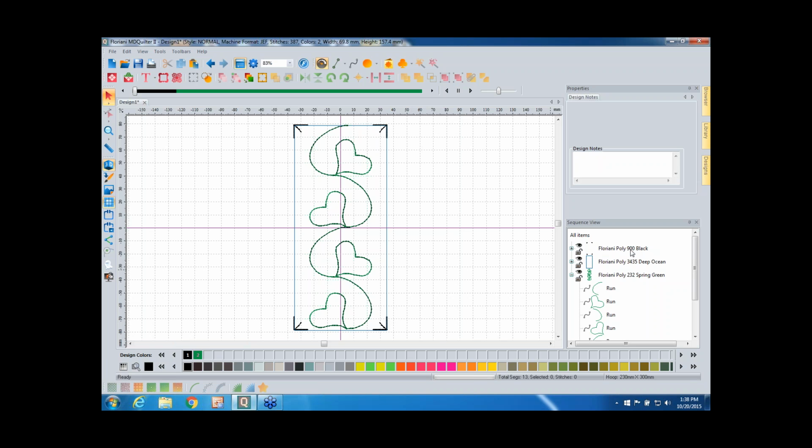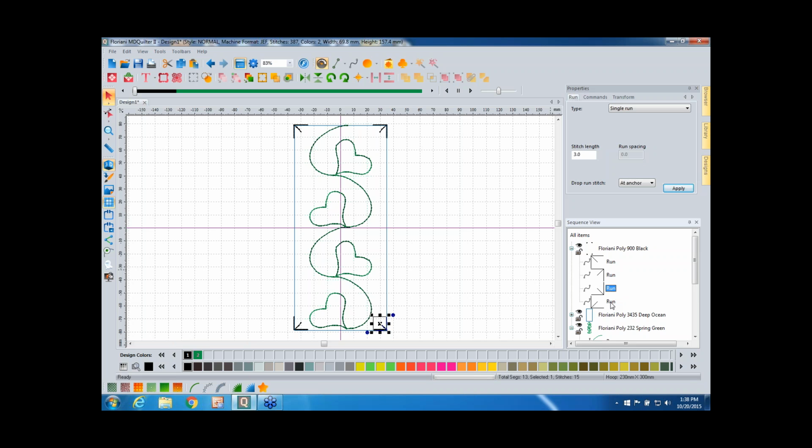So if you come over here to the very top item and click the plus icon, which is our expand, with this Floriani black, you can see I've got the 4 run elements that make up our 4 stitches. So these last two are our last 2 placement marks. If I click the third one down and hold down my control key on my keyboard and click the 4th one down, I've now selected these last 2.